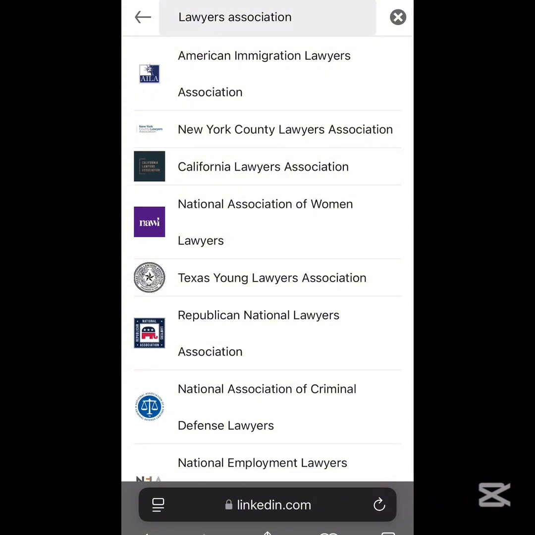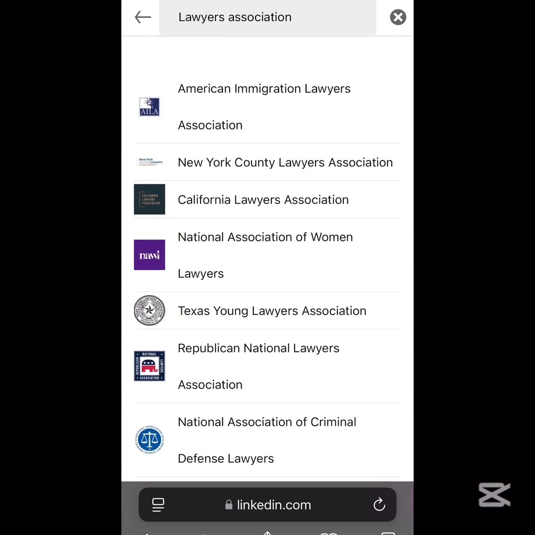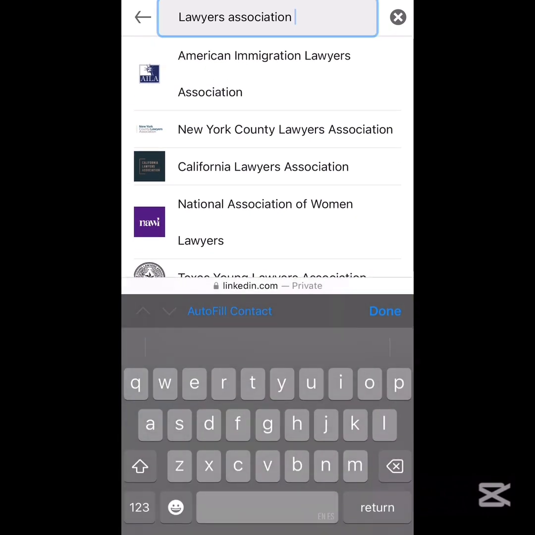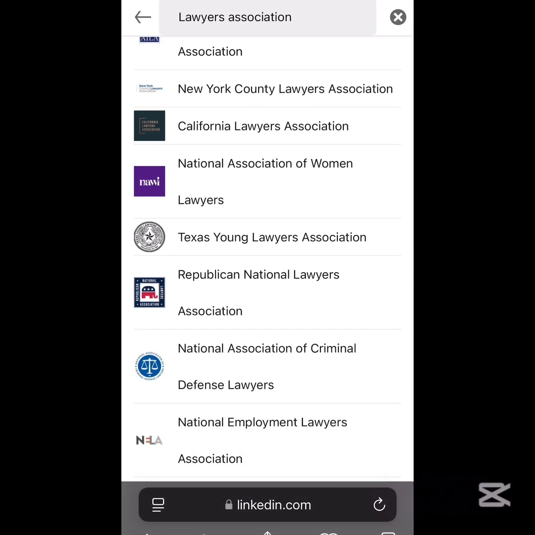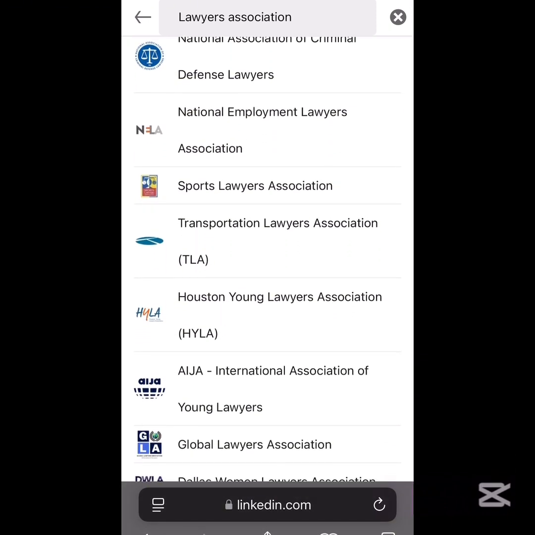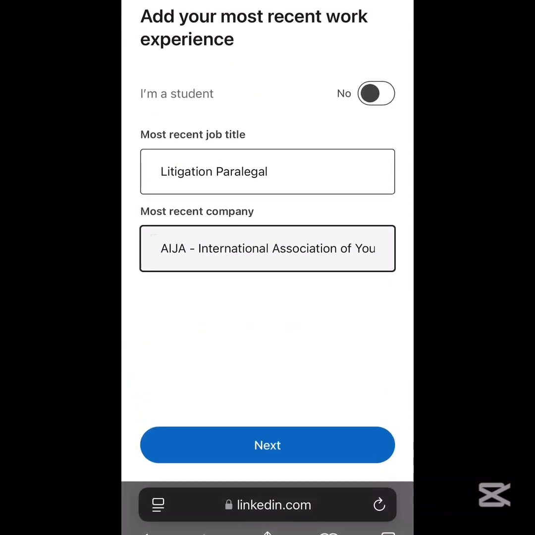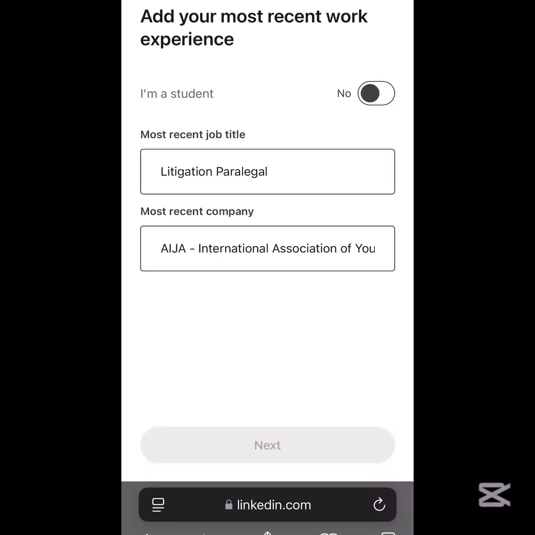And you're going to scroll down and look if there is anything familiar to the title that we put there. Let's see if we can get Lawyers Association. Let's see, we're gonna scroll and look. So usually some of the companies that you would have previously worked for are usually there. So we go with that one and we press next.